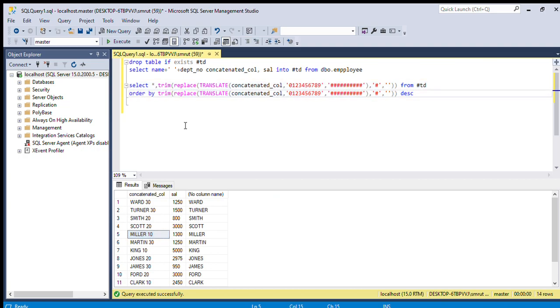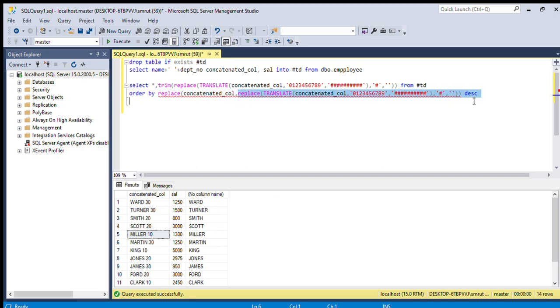I will use another replace. Replace. What do I want to replace? The concatenated column. What do I want to replace? This result. Okay, this result I want to replace with what? I want to replace it with a space.